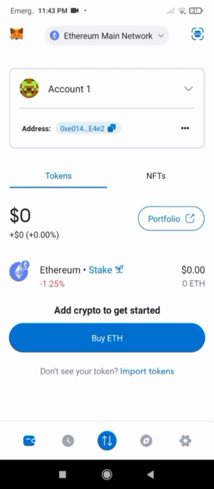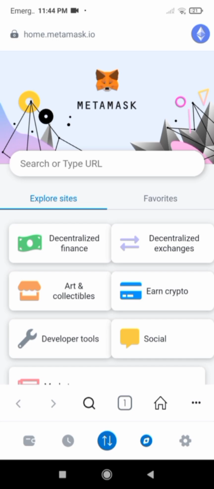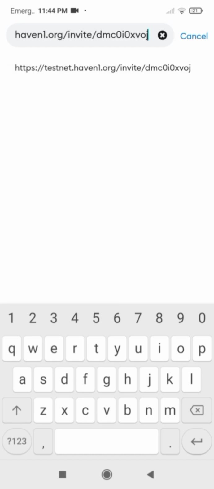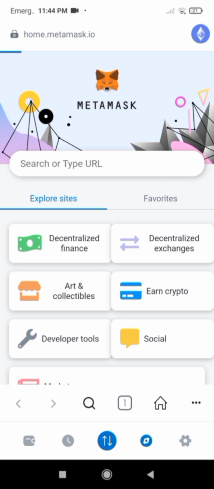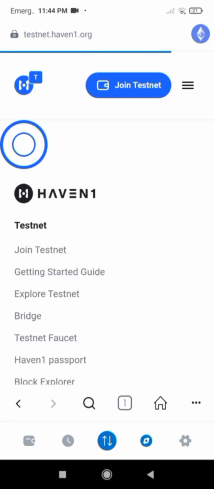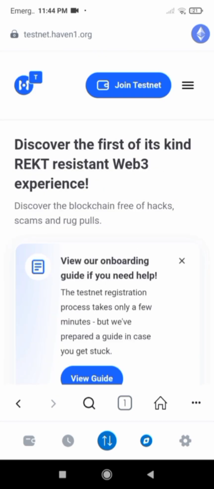First of all, you go to your MetaMask, open your MetaMask, click on this browser section. Click on the browser. Once you click on your browser, put the link on this search box here. Paste the link. Then you continue. Search for it. It's loading. Okay. It has brought us to this interface.